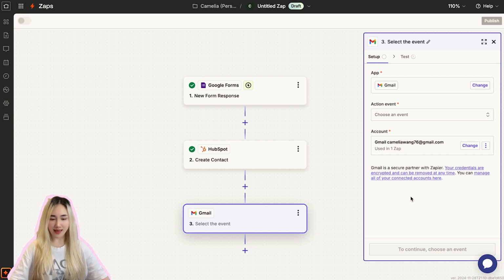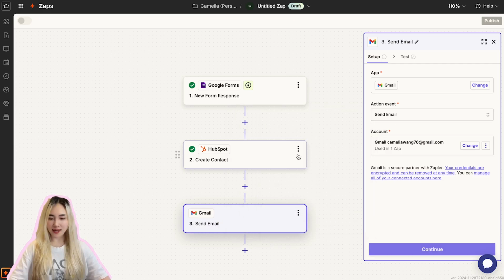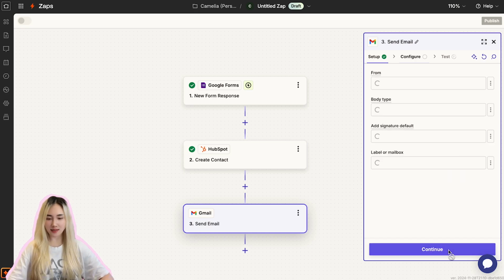Once you've selected the app, Zapier will prompt you to choose the action event. For Gmail, select Send Email. If you are using MailChimp, choose Add Subscriber to Audience. Next, you need to connect your email platform to Zapier if you haven't already. Then click this Continue to proceed.